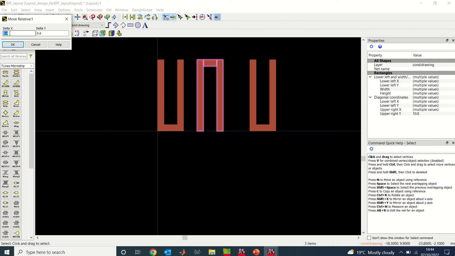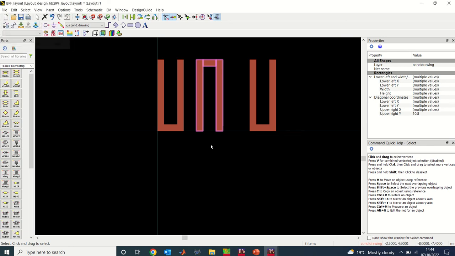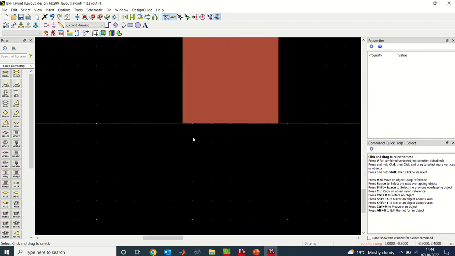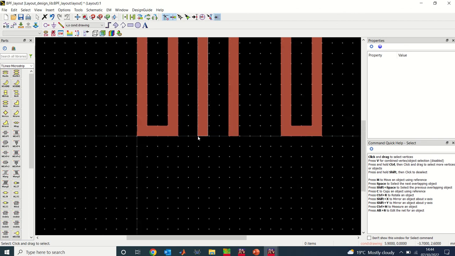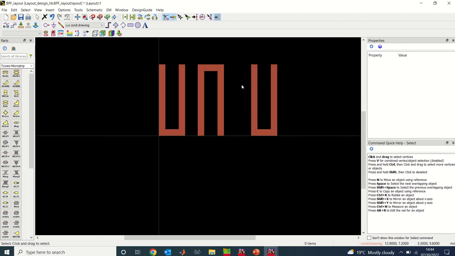Don't forget, minus means move to the left and plus is to the right. So I'm going to say minus 0.1. The y-axis I leave the way it is, I'm not moving it up or down. If I just say OK, you notice that this has moved 0.1. So now I have 1.9. Excellent.